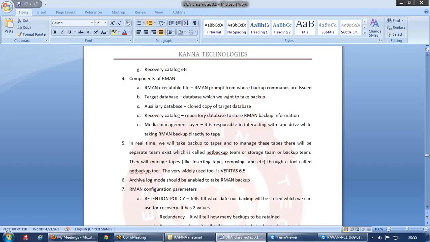So here are just some abbreviations or single line definitions. Basically, recovery catalog means it is a repository database where you are going to store your backup information. More we will understand at a later point of time, so that's why I am not stressing much on those two. And the next one we have is media management layer. This is basically responsible for interacting with the tape drive, if at all you want to take the backup directly to tape.